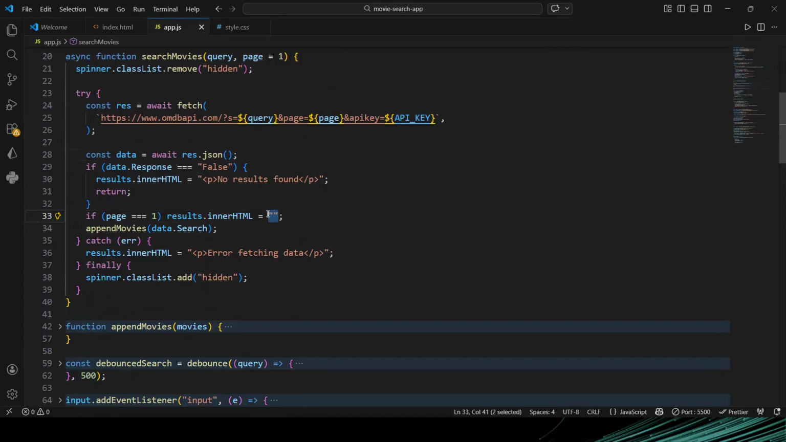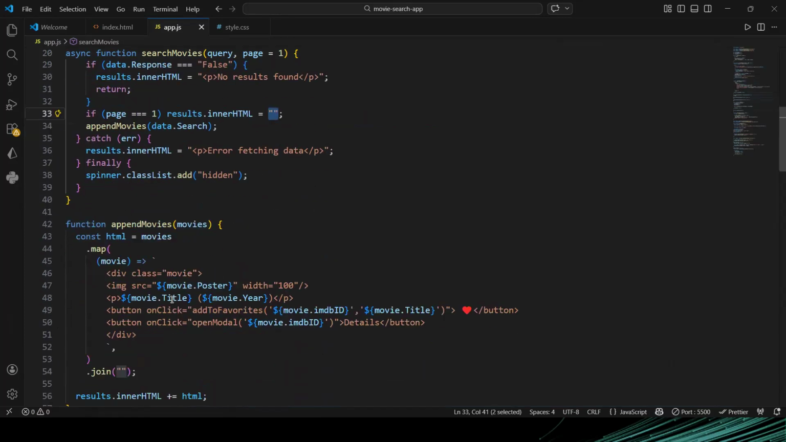The result should be empty. But if page is not equal to 1, then we append movies. This appendMovies is also a function. Look at the function here. The appendMovies will take all the movies that we have given here, because data.search gives us the movies we are getting.